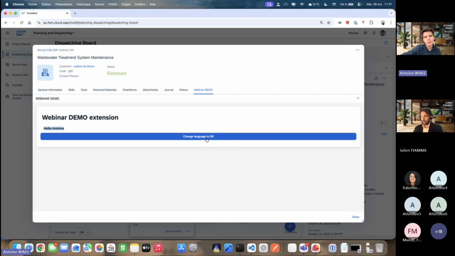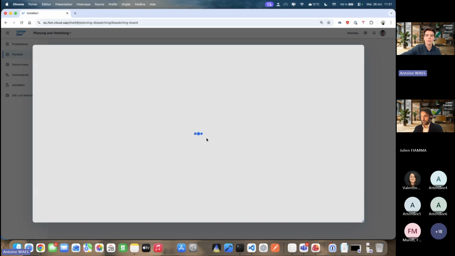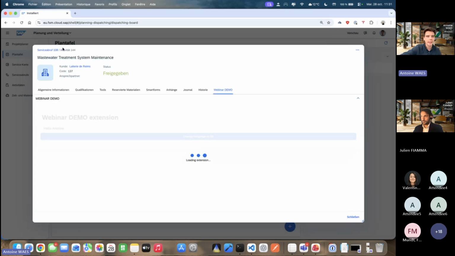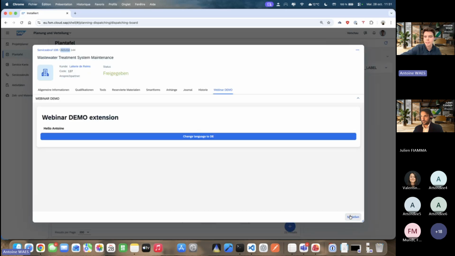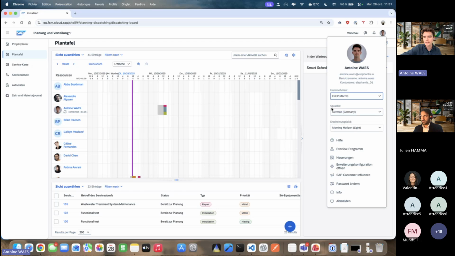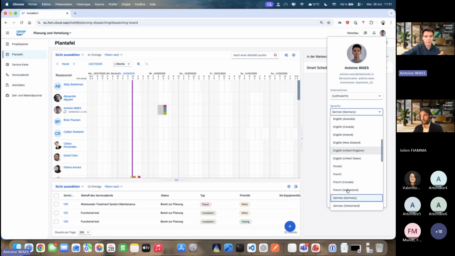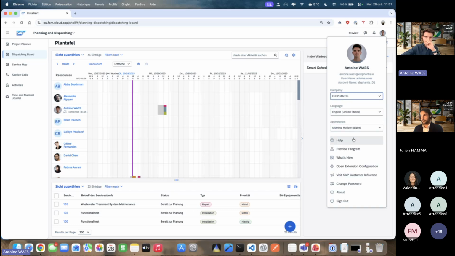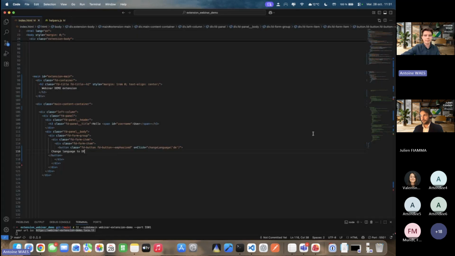If I click on that button, you will see that my whole session is now in German. I see Aktivität on top, Schließen here, and on top I can see the Sprache is German. So not only did I get data from the current user's information, but I'm able as well to interact with the session and, for instance, change the language. Let's go back to English for the next part.